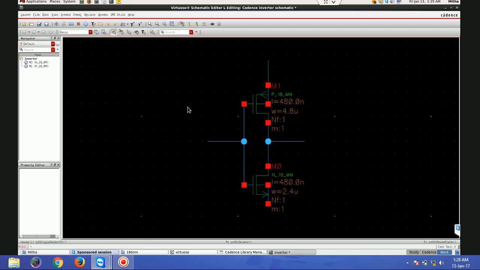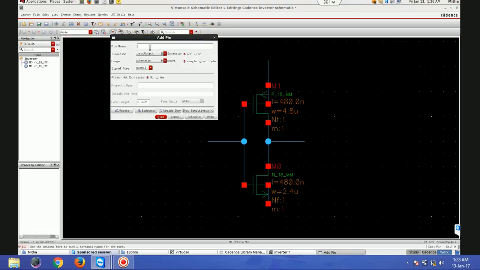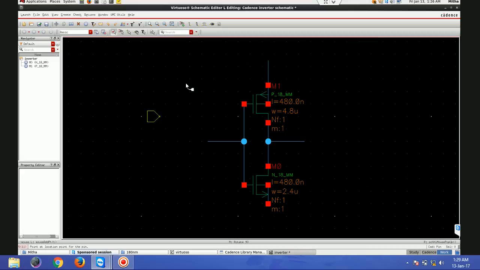So I'll go here, I'll create a pin, or I'll just press P for pin, and I'll give VDD, in, ground, and out. The thing is, I'm defining them both as an input and output here. So they can behave both as an input or as an output. Let's say okay, I'll take an input, so I have to remove this out here. So you can give all the pins at the same time with a space between.